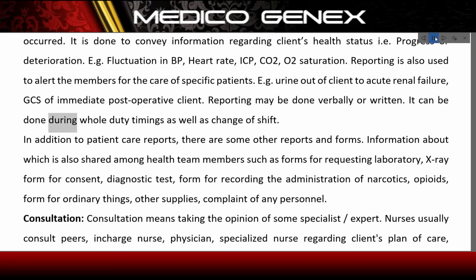It can be done during whole duty timings as well as change of shift. In addition to patient care reports, there are some other reports and forms, information about which is also shared among health team members, such as forms for requesting laboratory, X-ray, form for consent, diagnostic test, form for recording the administration of narcotics, opioids, form for ordering things, other supplies, complaint of any personnel.